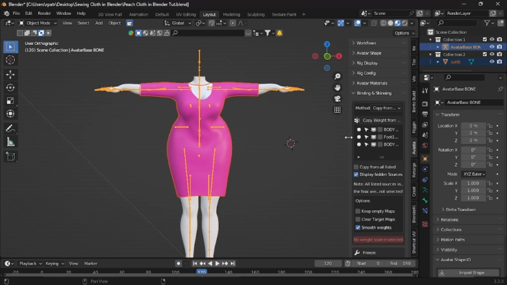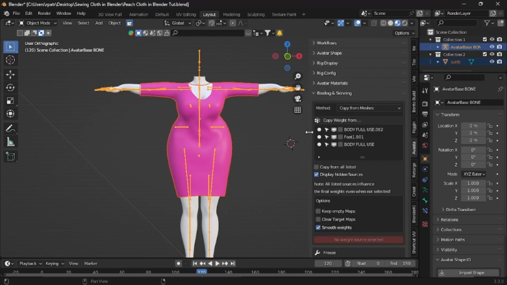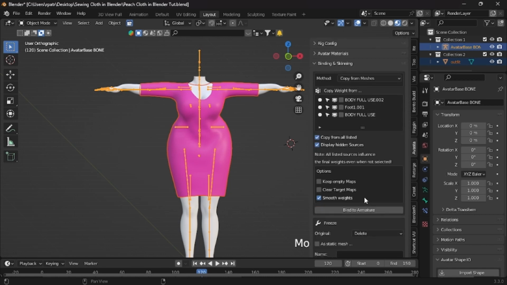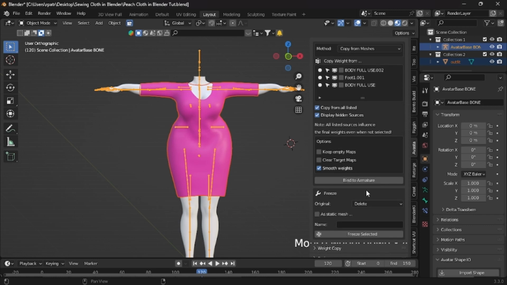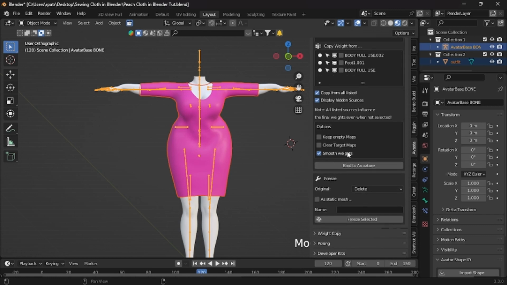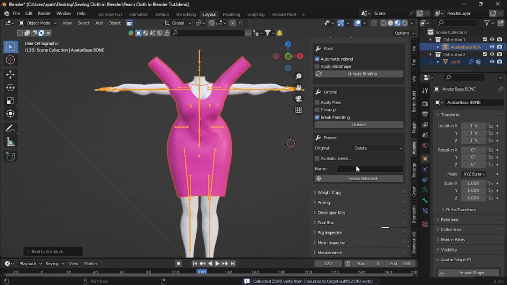So I'm gonna open this up. When you see these green arrows right here, you can move menus and join menus. Okay, so we copy from all listed, and we have smooth weights, and then we're gonna hit bind to armature.